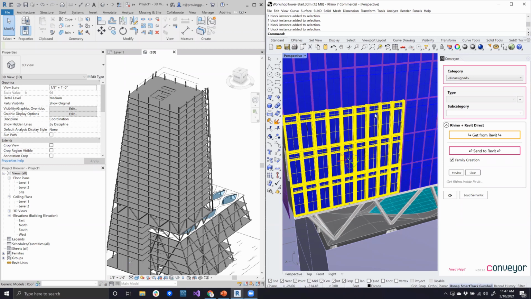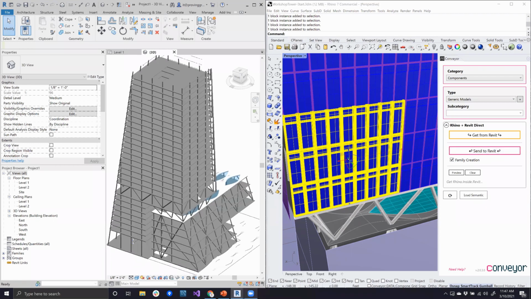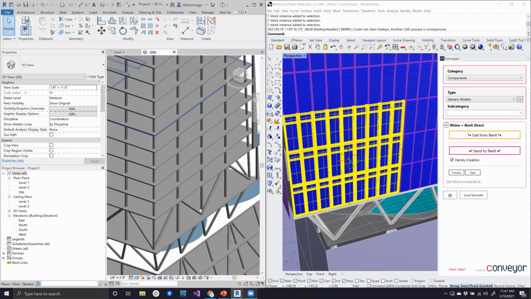These are unitized curtain wall blocks. I'm going to just bring these in as component families. This is going to do a similar type of workflow, where it's going to translate the block and then position the block. So I'm going to zoom in on the area of the model where it's going to pull these objects into. I'll go ahead and hit send to Revit.